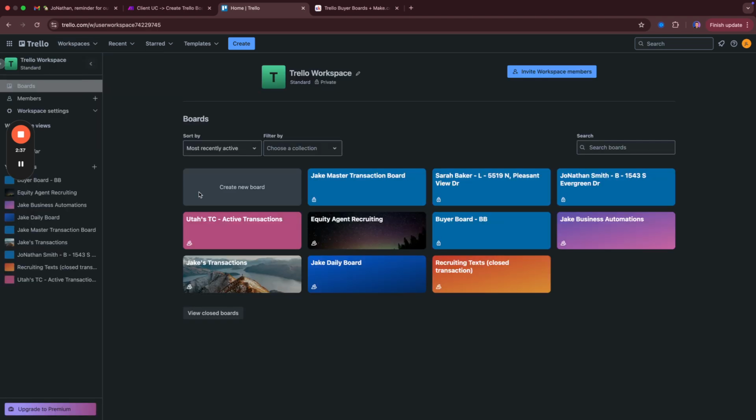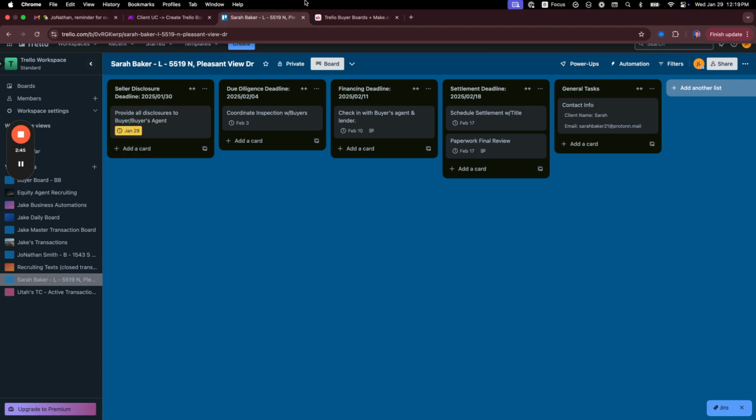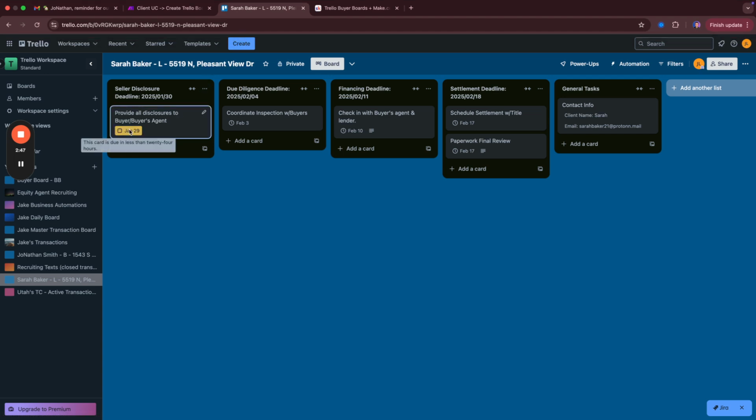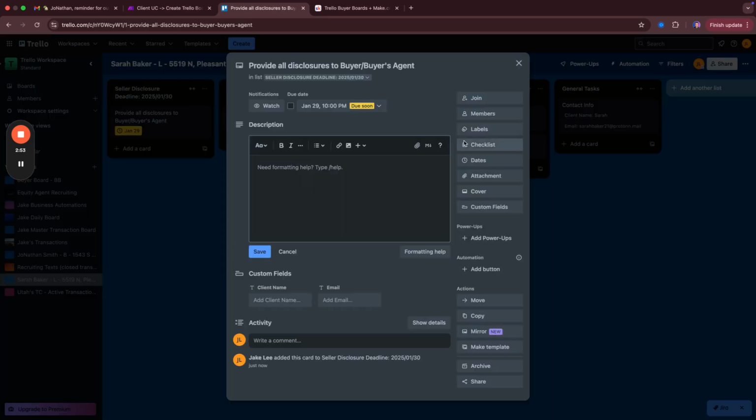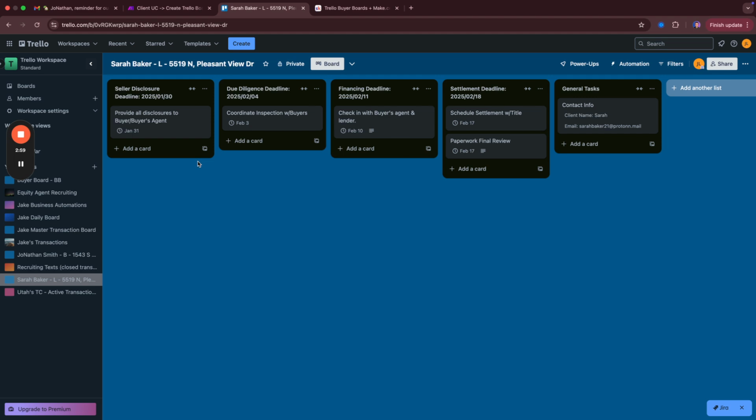Let's see what it made. Okay, so now we've got this custom transaction board. So it says this is due today. Yep, today's the 29th, so that one is marked in yellow. It's got all of these default reminders in here. We can customize, we can change dates if we need to, push that back and save.